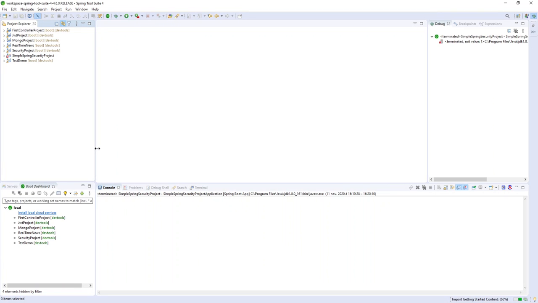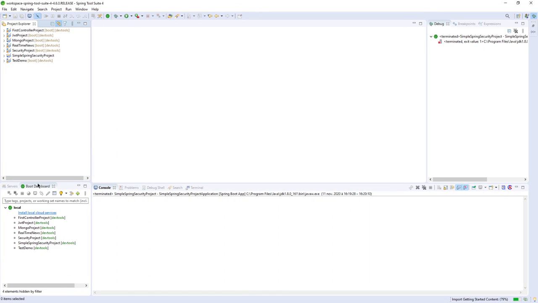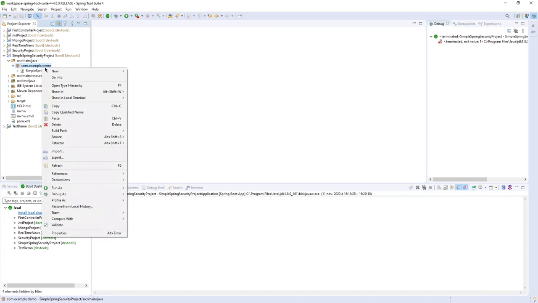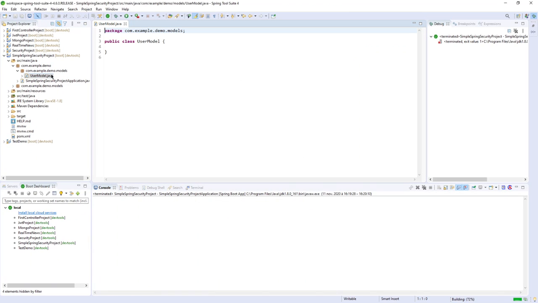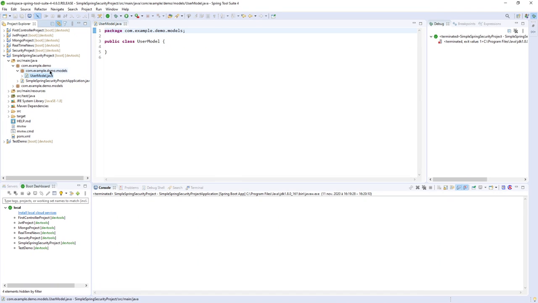First of all, I will begin by creating the models for my project. Here I will create a new class, user model. And here I will change the package to models. Finish. And I will create two other models for my subscription and authentication endpoint.